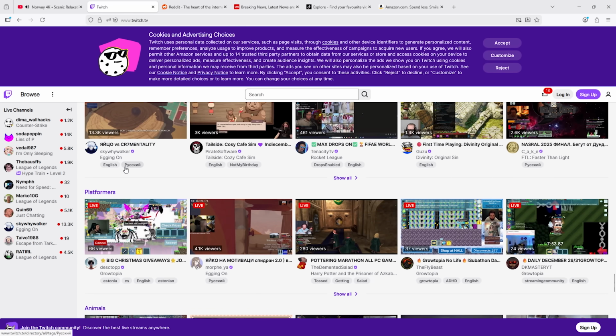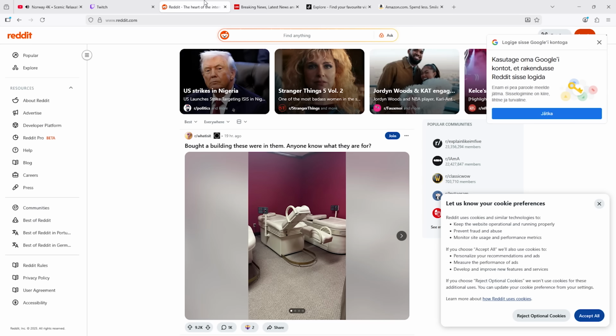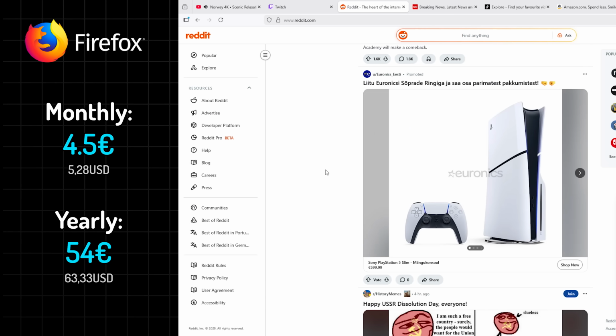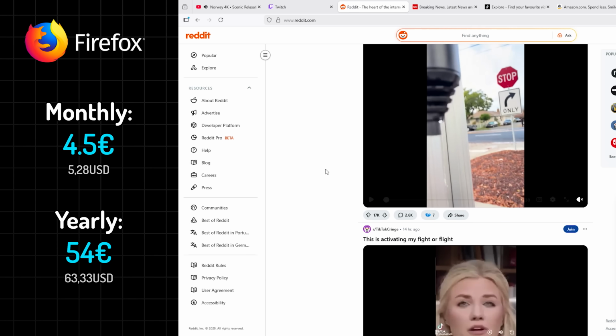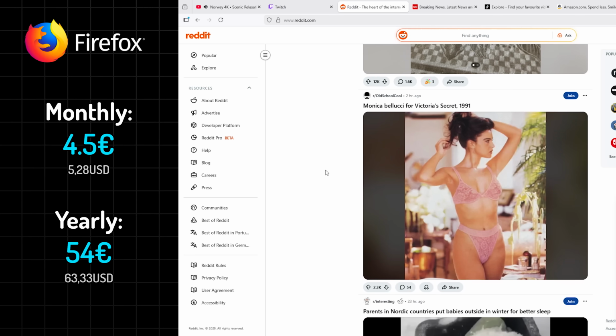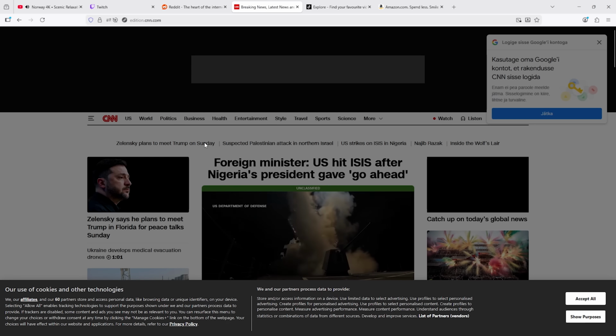So I ran the test and the results were pretty average. To run Firefox monthly, it's going to cost you around 4.5 euros per month, which makes it around 54 euros per year. That is the price of a AAA video game on sale, just to run a browser.